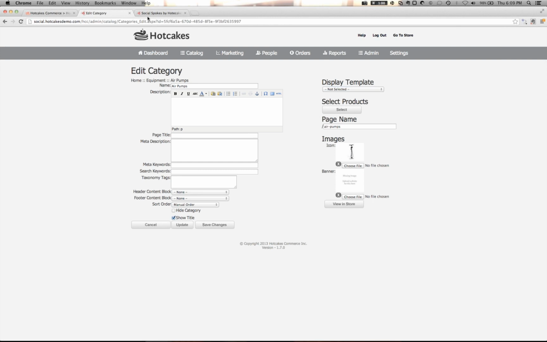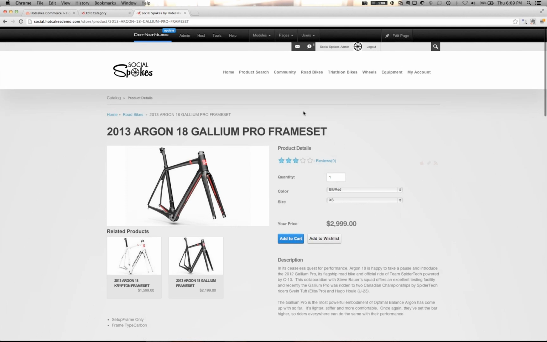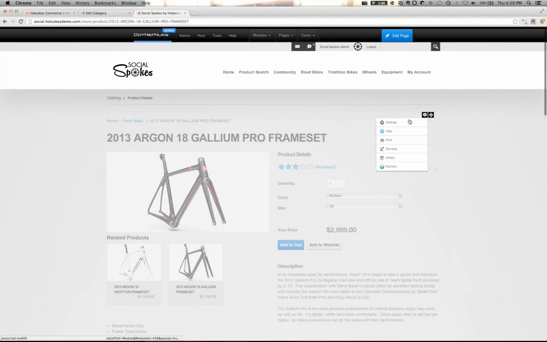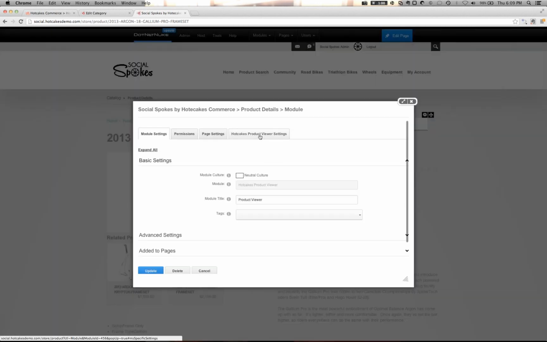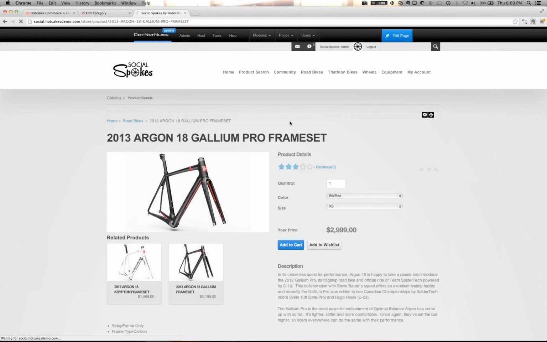As well, let's say that you wanted to create a page just specifically for one of your products. You could add the product viewer module onto your page, and then you could override, using the module settings, which product view is being used for that. So you come in here, pick a specific product, pick a specific view, update that, and then this view is going to be rendered based upon that selection that you made there.